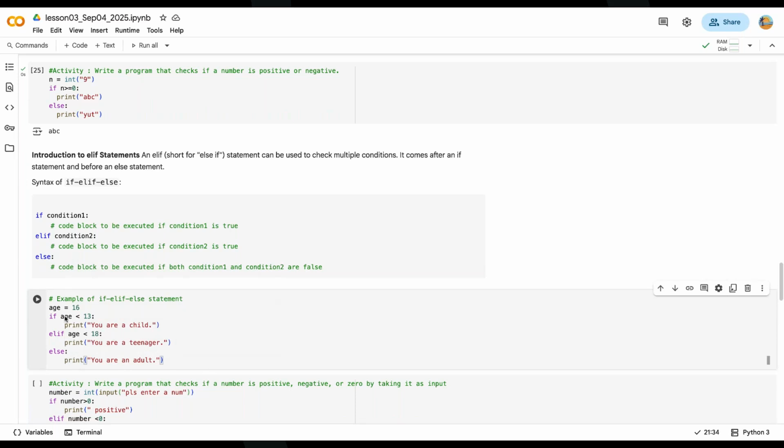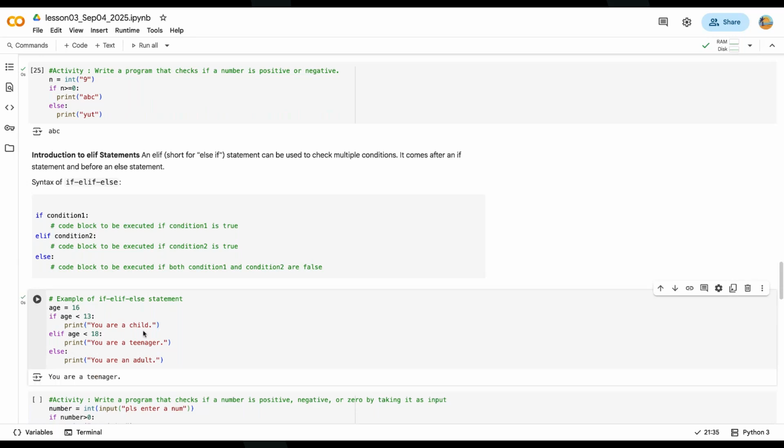Here you can even complicate the conditions also, but we are keeping it very simple. So if I just run this, what do you think would be the output? I'm hoping these conditional statements are clear for you. 16 less than 13, false. 16 less than 18, true. So you're going to print teenager here.